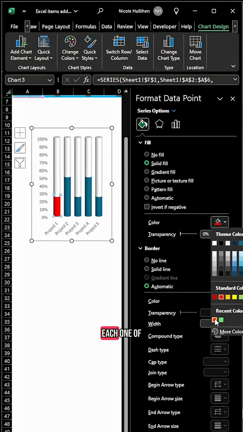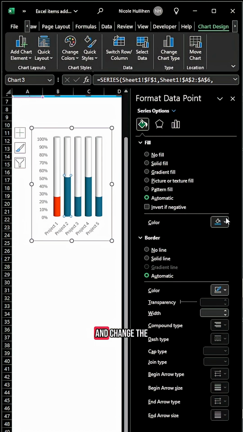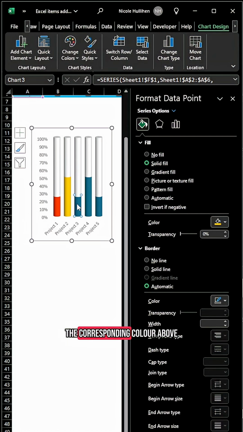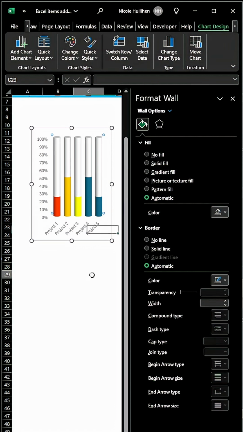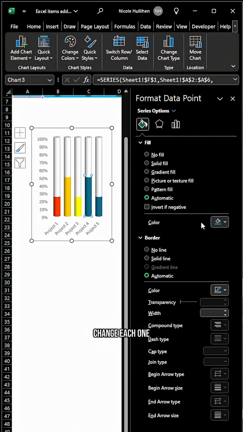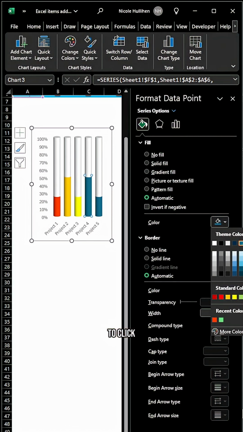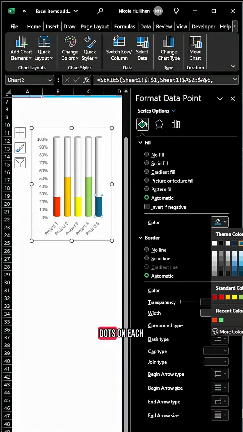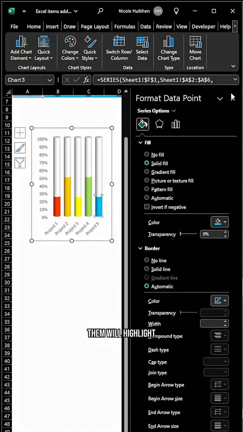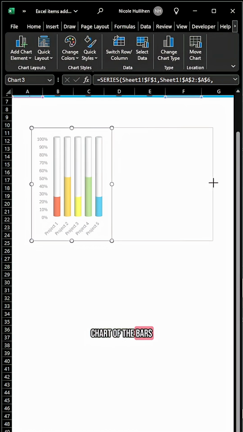Now I'm going to click on each one of these cylinders and change the blue color to the corresponding color above. So we're working with red, orange, yellow, green, and blue. I'm just going to change each one. Sometimes it's difficult to click, sometimes it will highlight everything. You'll notice if it highlighted everything because those little dots on each of the corners, there's 4 of them, will highlight on all the chart of the bars.